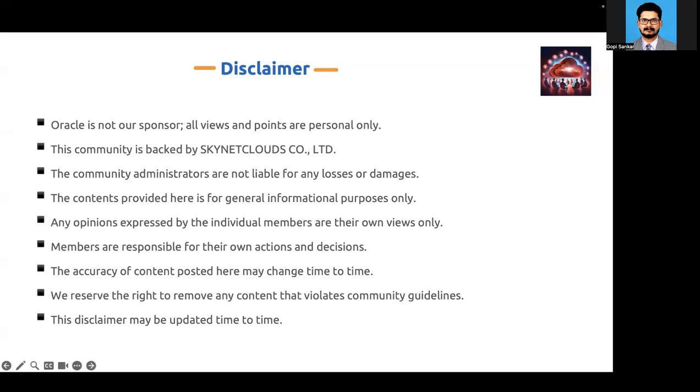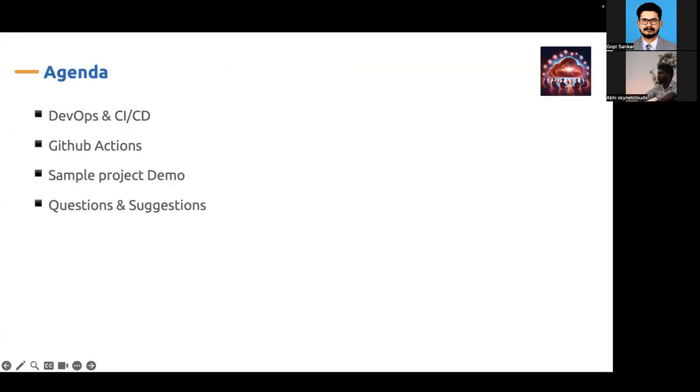Okay, so let's move on to the agenda for today. In today's 30 minute discussion, we have split into the introduction about DevOps, because for understanding CI/CD we have to understand the basic principles of DevOps. Secondly, we will see GitHub Actions. As I mentioned, today's CI/CD workflow we will be doing with a tool called GitHub Actions. And third, we will have a sample demo project.